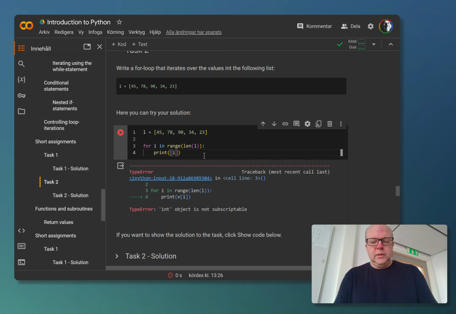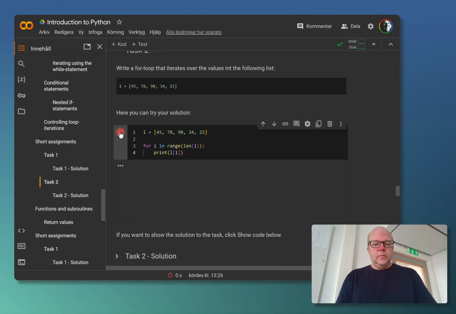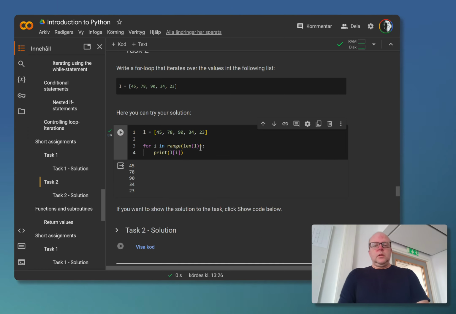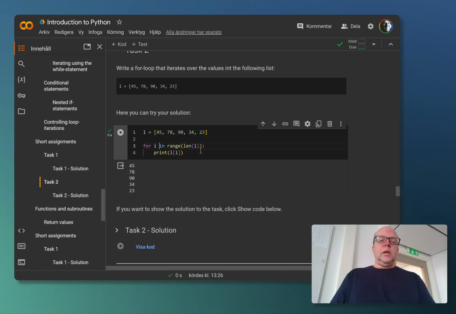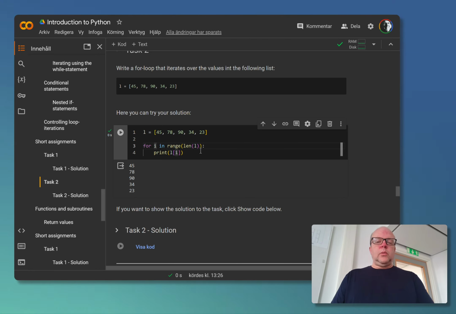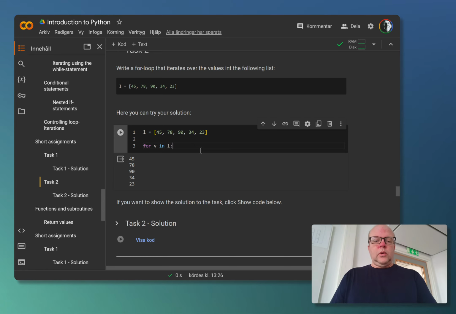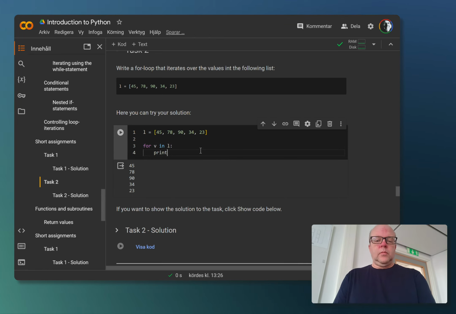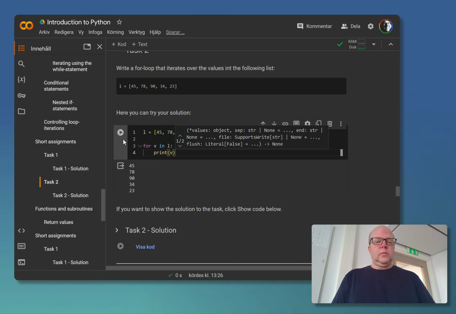Sorry, L. Like that. But if you do not require the index, I would rather go with for v in L colon print v, like that.